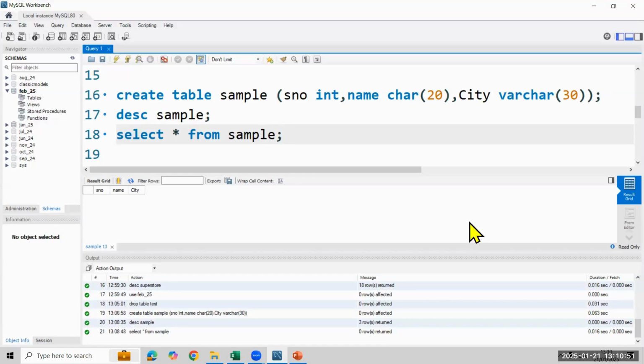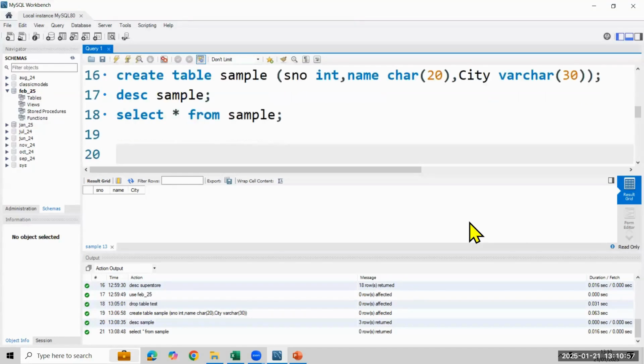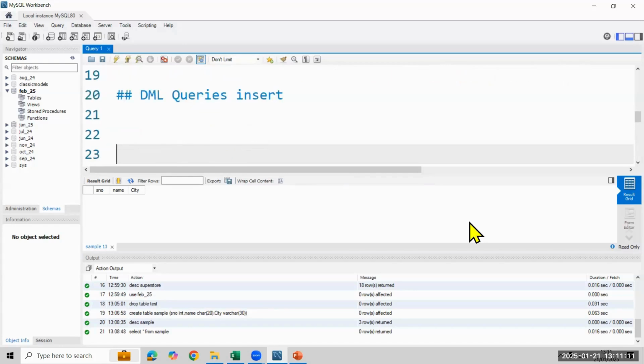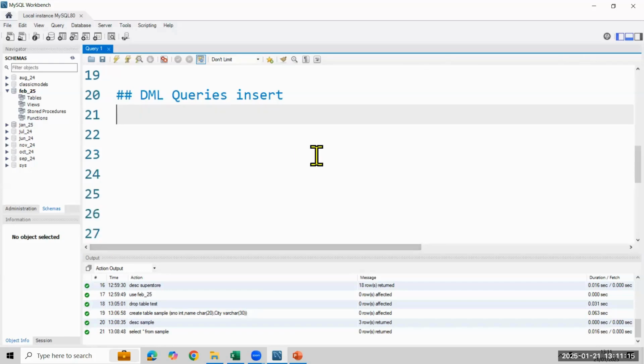Now listen carefully. We're going to update the data now, so no one will touch your screen. Whenever you want to insert any records, you'll be using DML queries, which is called insert. In this, I'm going to write a few topics.